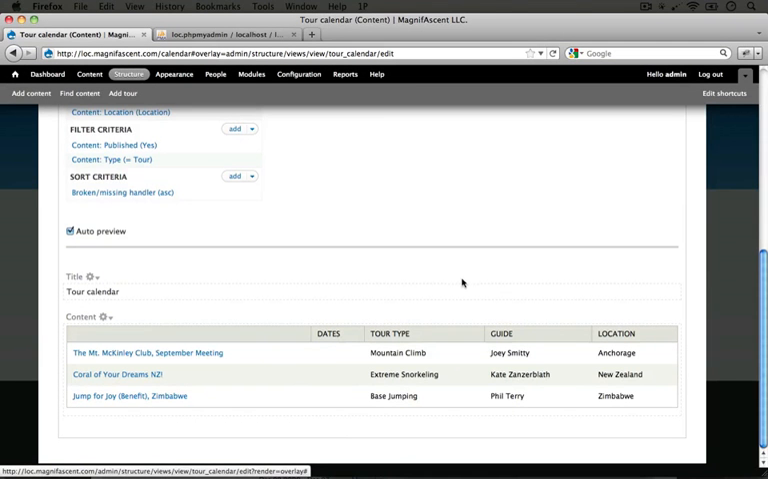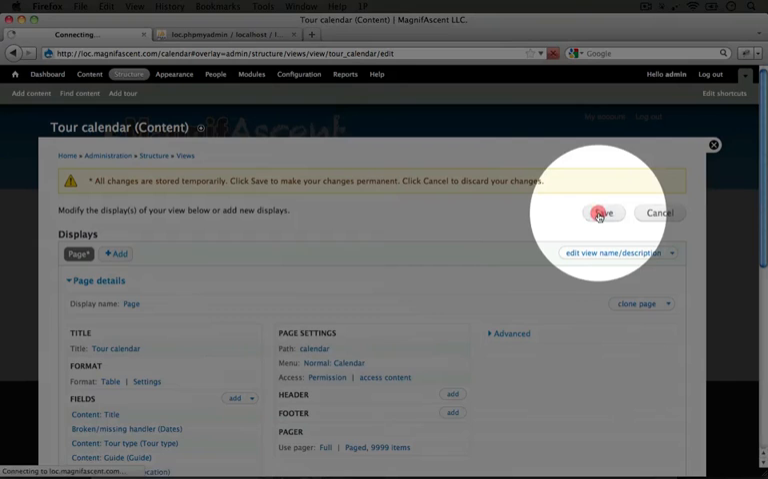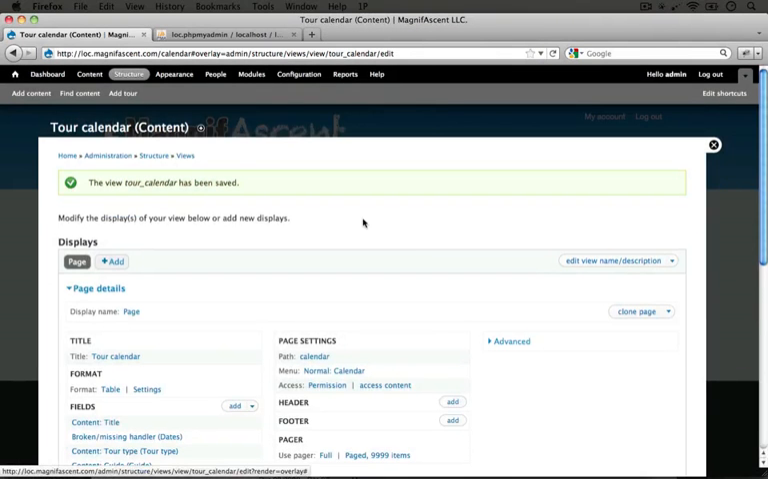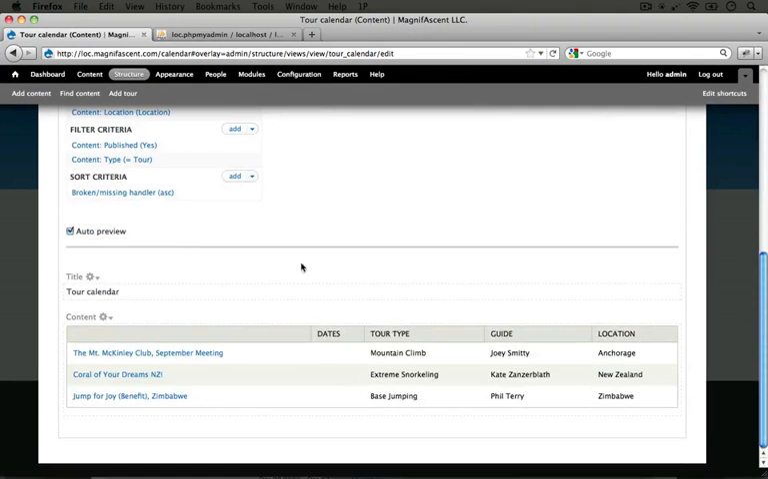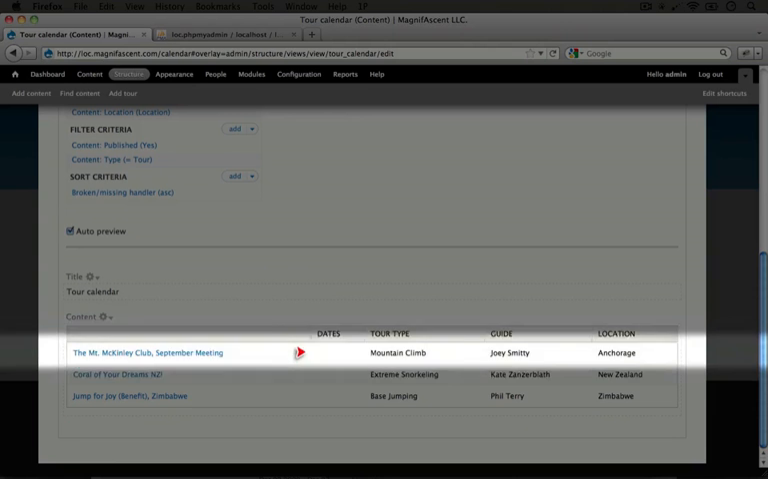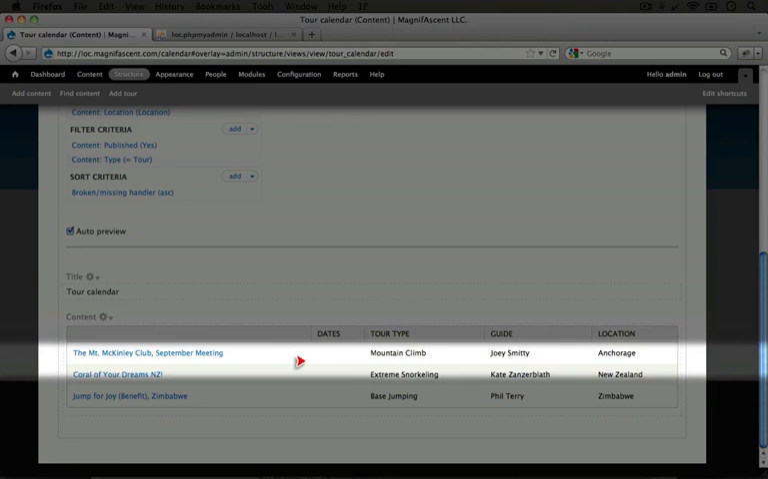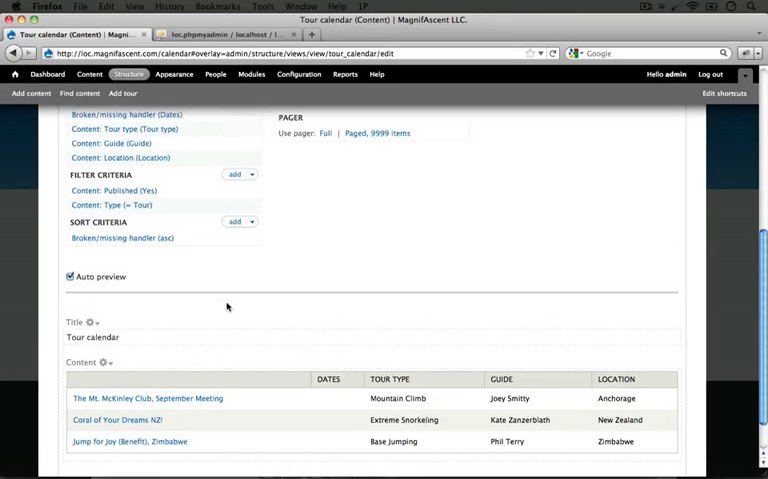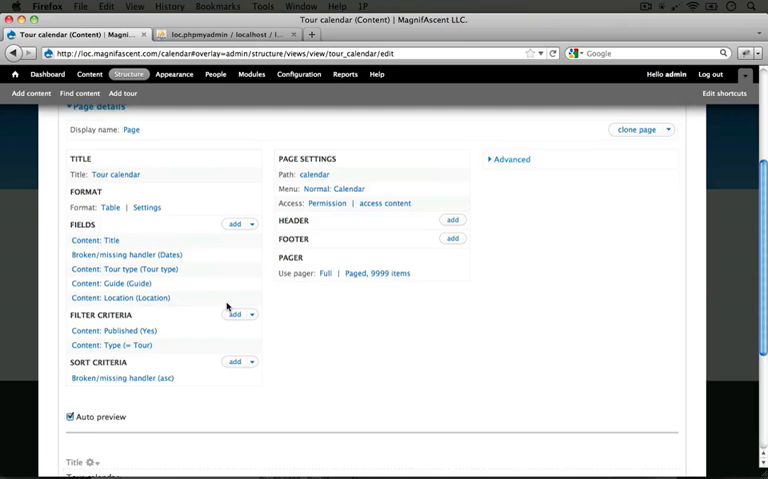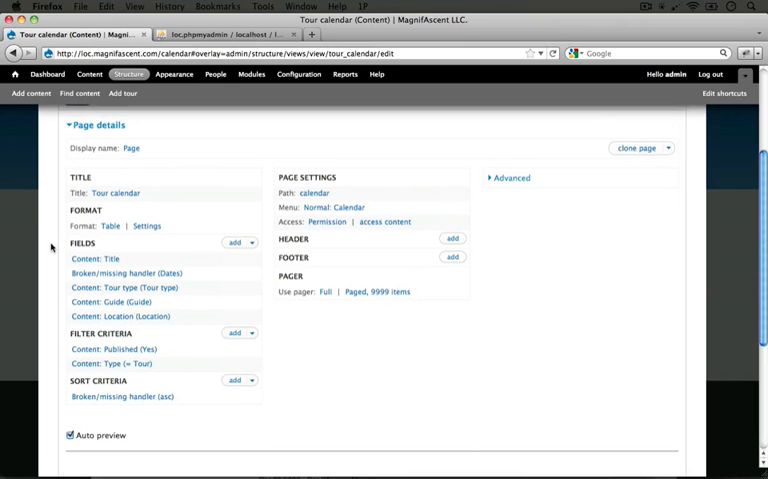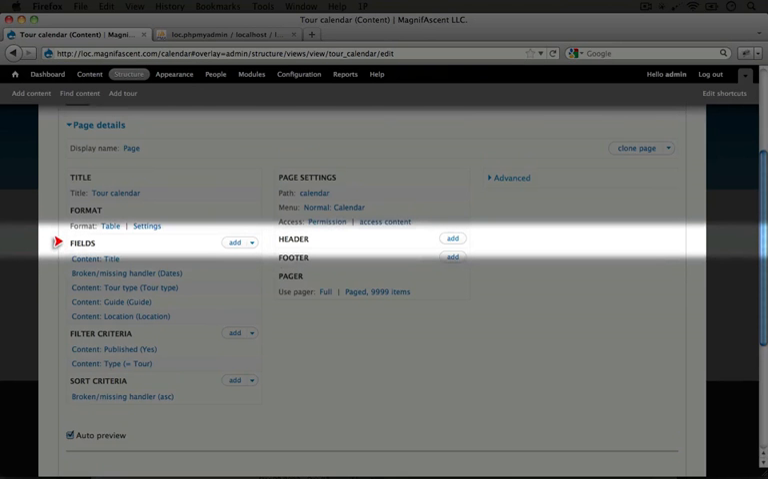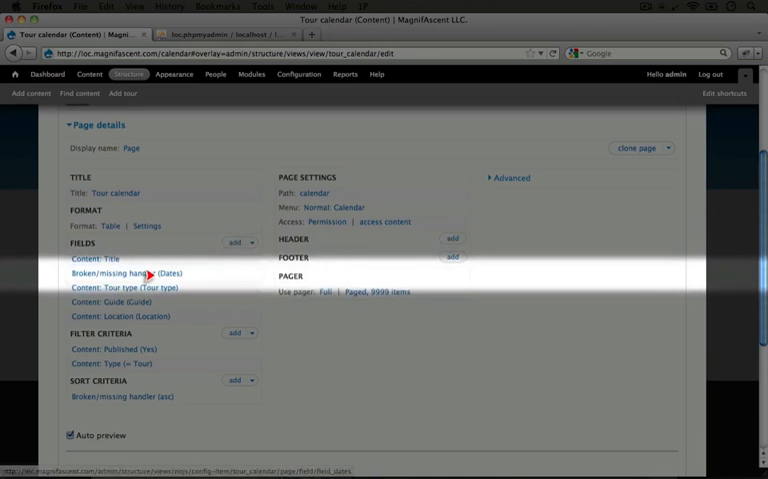It's probably a good idea to save at this point. So let's go ahead and do that. I'm going to click Save. Now let's take a look at our preview one more time. So again, we have our dates not displaying here because the field has been removed. So let's go ahead and take a look at what this looks like inside of our fields settings for our view. So here we are under fields, and for dates, we have something that says broken missing handler.